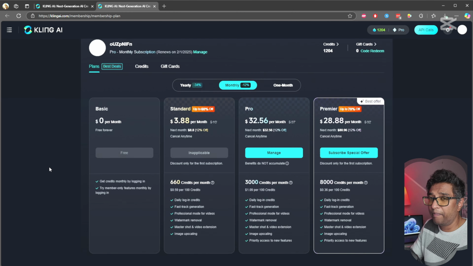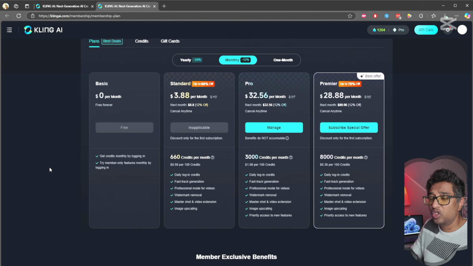Now, pro tip, be smart about your credits. If you're on a lower tier plan, think about combining Kling AI's tools with other free resources, like generating images elsewhere and importing them here into Kling AI for video creation. That's where you are stretching your credits while still getting Kling AI's premium video quality.